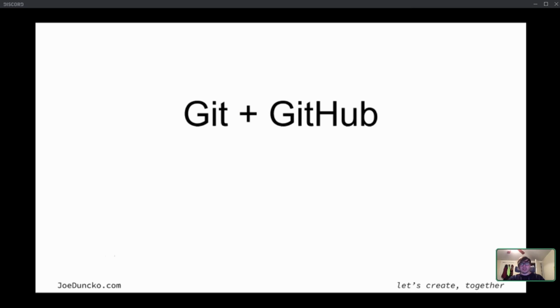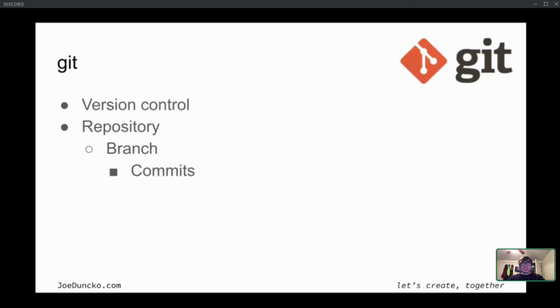Okay, so let's talk about Git and GitHub. Git is a tool for doing version control. Normally you do it from the command line, but there's cool tools like GitHub Desktop that let you do it from a user interface.